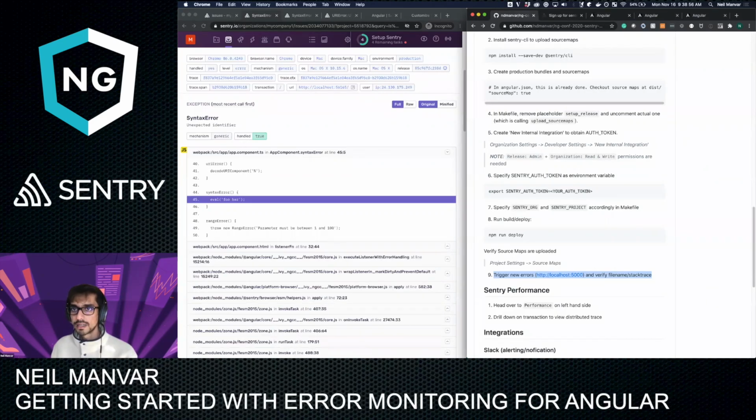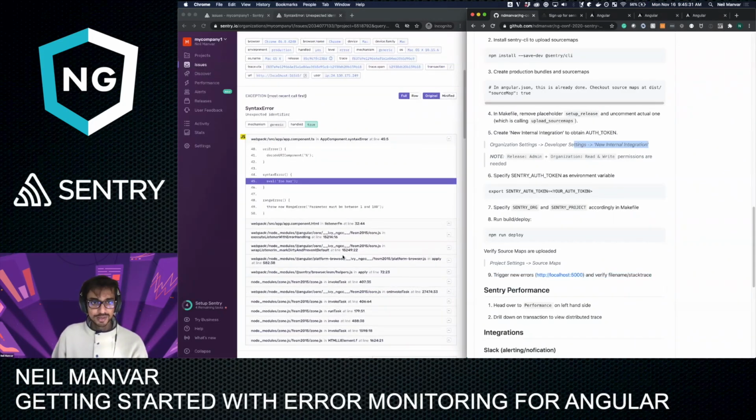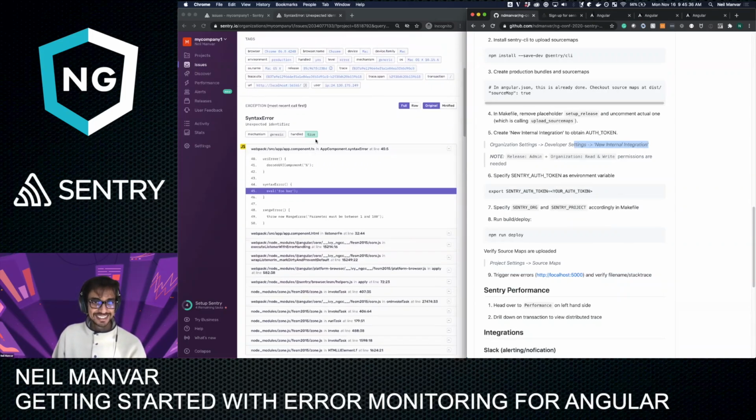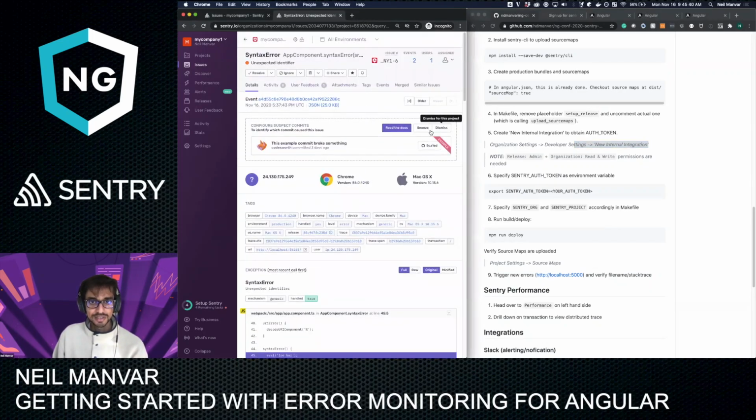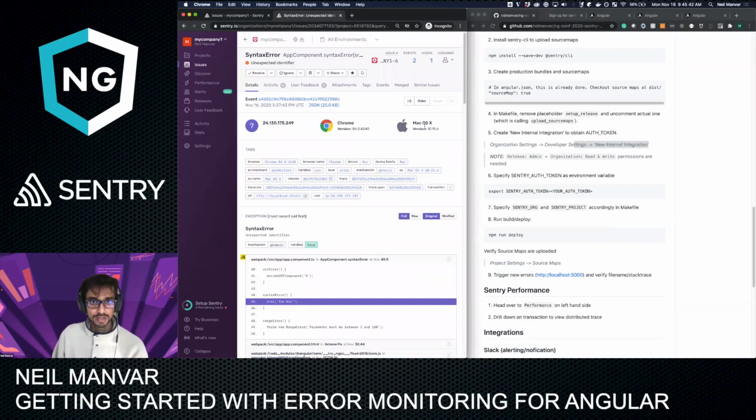Let's at the 45 mark here. All right, so hopefully we're all seeing TypeScript stack traces and not minified stack traces. And you'll see some other things as well, which we'll address here later.